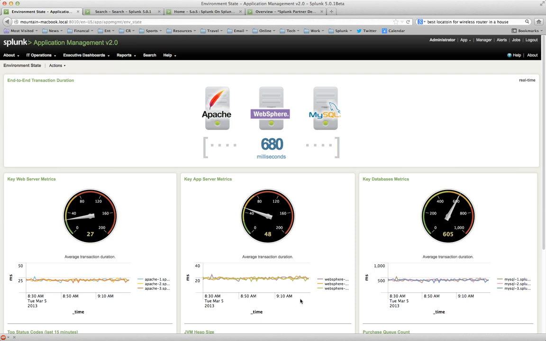This question comes from John. Do these gauges and charts come out of the box, and can we customize them?